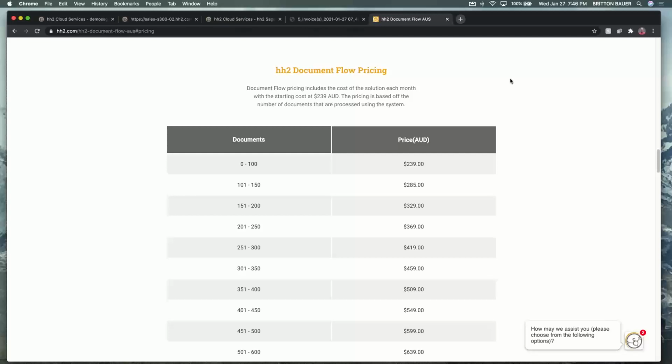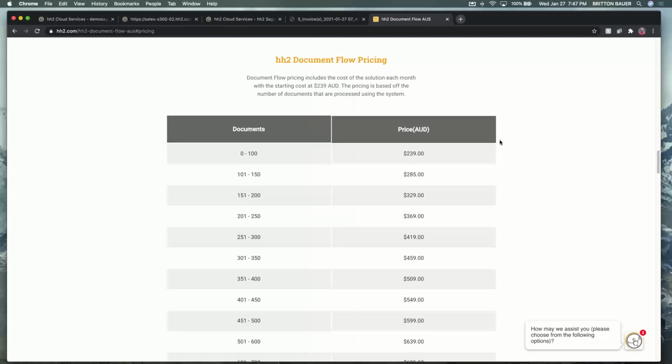Now a document is not the number of pages, okay? So Britton had a document that was about 8 pages long today, but it was just one invoice. That would count as just one document within the HH2 system. So it's not really based upon the pages, just the invoice, whether that be a credit card transaction or an invoice that was brought in through the system.